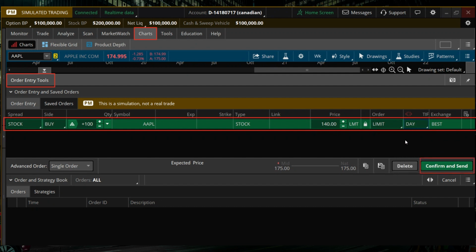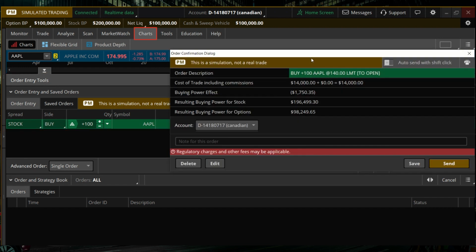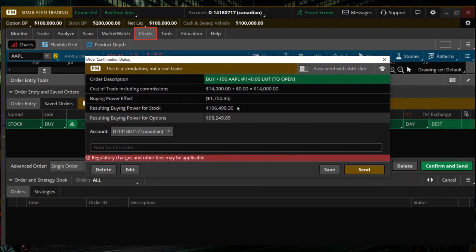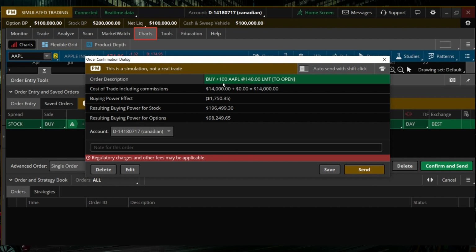We're just going to keep it to day order, and now I can go ahead and confirm and send. It'll bring me to that confirmation box one more time, so I can review the order to show me that it's 100 shares of Apple I'm buying at 140. It gives me the total estimated cost, including commission.